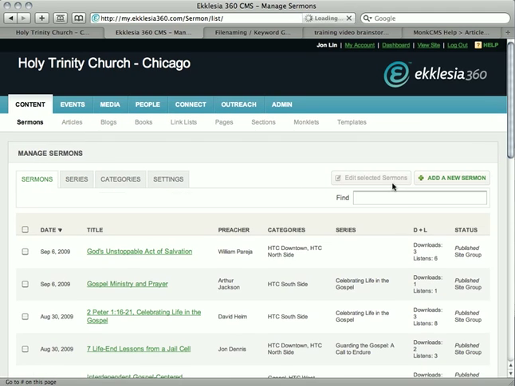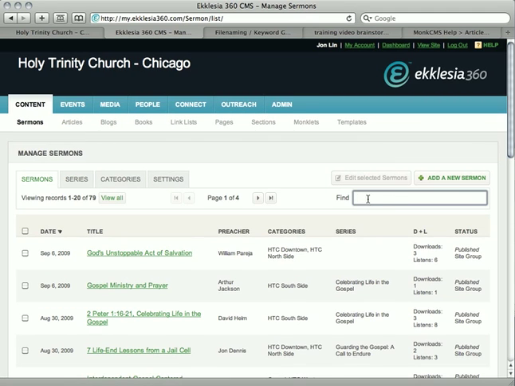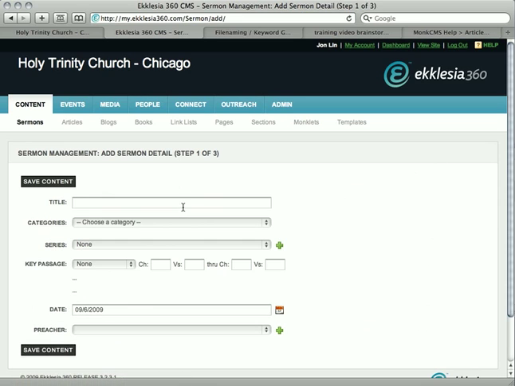Now if you notice, I've got that live search field again, so if you knew of part of the title or whatever, you could also live search that way as well. So that being said, let's add a new sermon. And let's say, for example, we're doing the first sermon in the Romans series. So let's just call this Introduction to Romans.